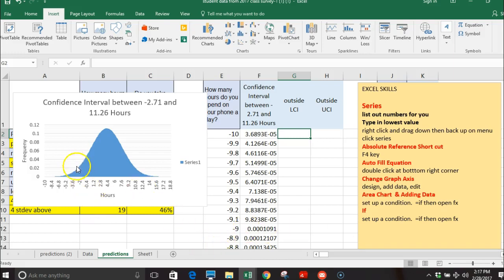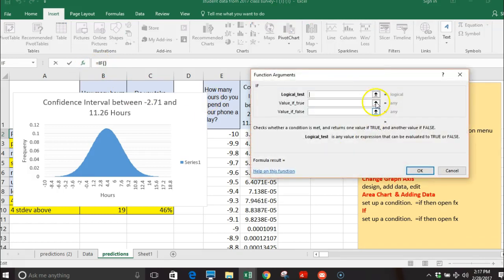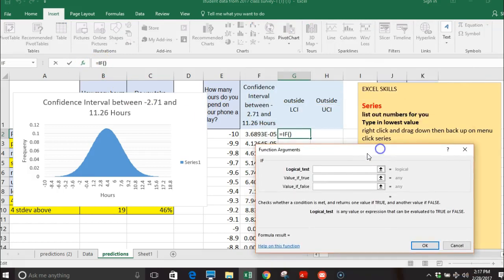What I want is to only shade in the area that is outside my confidence interval. So I'm going to do it outside the lower confidence interval first. I'm going to type in equals if. Double click on that. Just open up your little formula bar. And what I've got is the logical question. I only want to shade things that are less than the lower confidence interval, that aren't in the confidence interval.